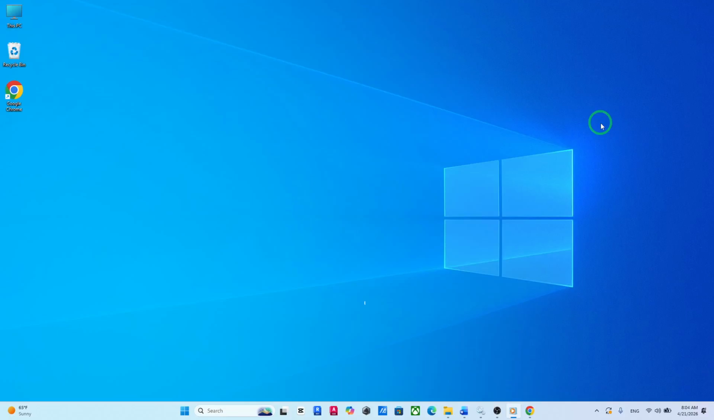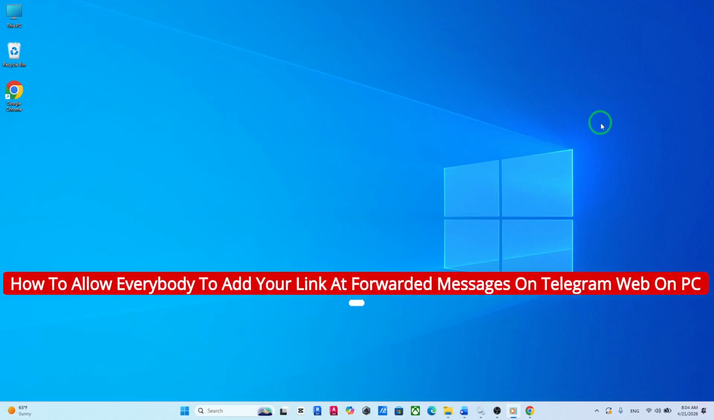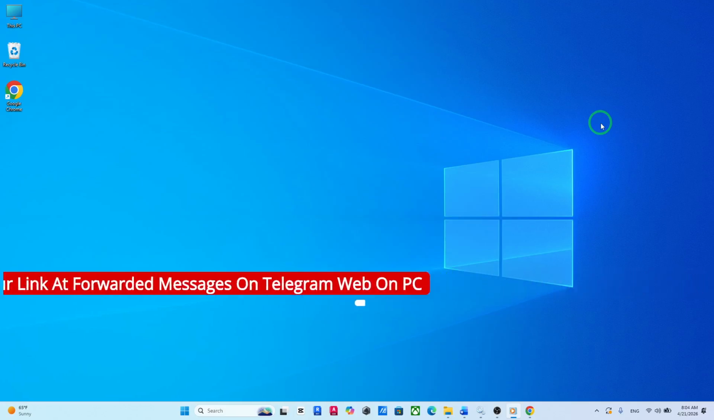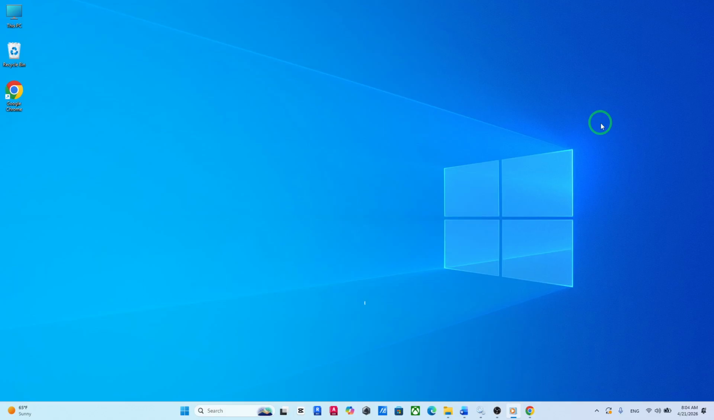Welcome. In this video, we're going to explore one of Telegram's latest updates that gives you more control over how your messages are shared. If you've ever noticed people forwarding your messages on Telegram without the link to your account and wanted everyone to be able to include that link, this update makes it simple.